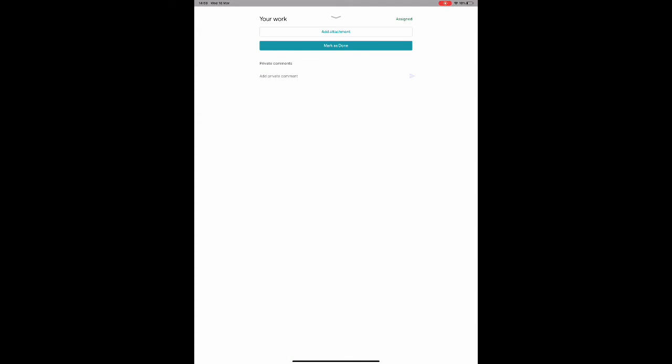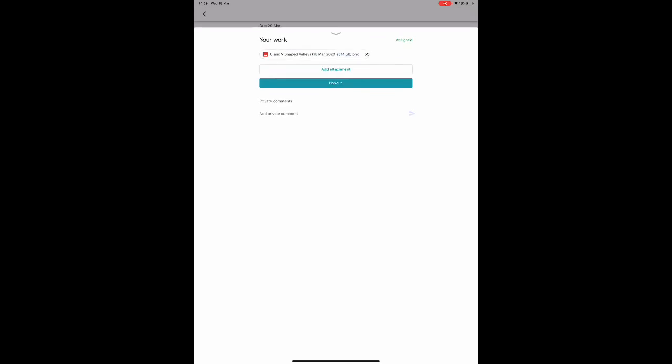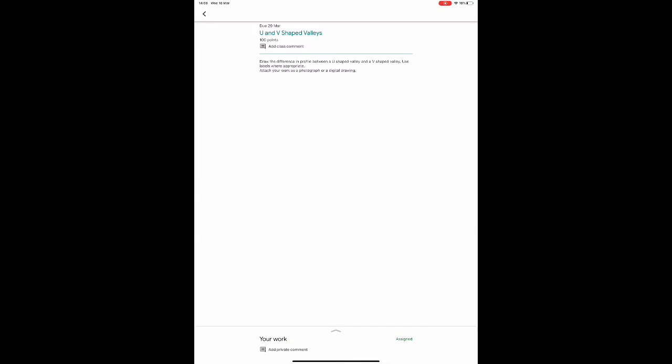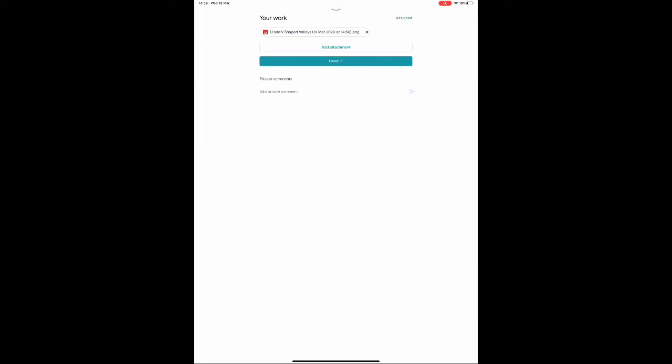So once the photograph has been uploaded, you can see it appears there, and I can click on hand in, or I can add another attachment if I wish. I can go back to the assignment before I hand it in and just check everything's okay. And I'm going to hand it in now by clicking on the hand in button.